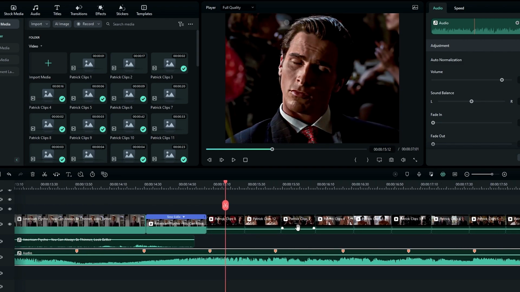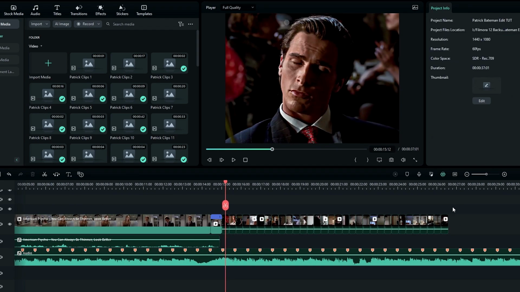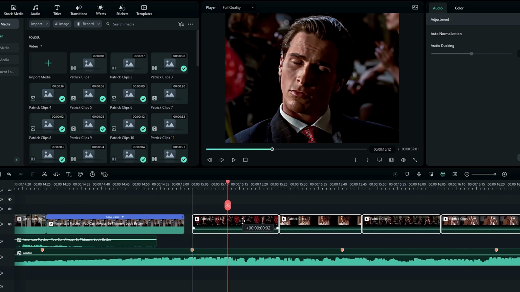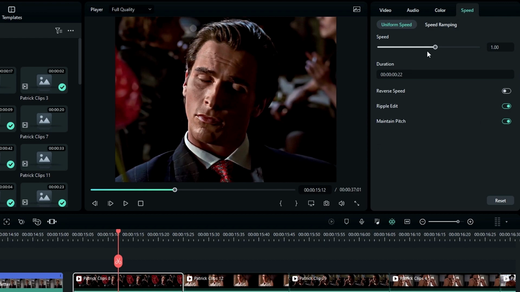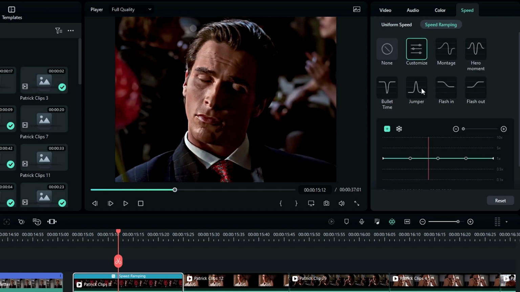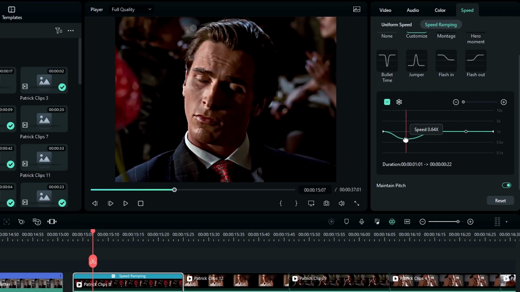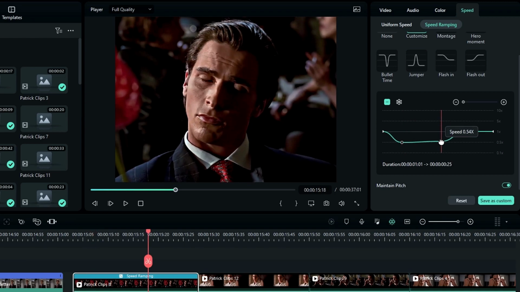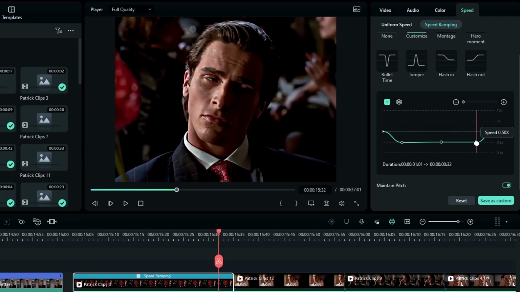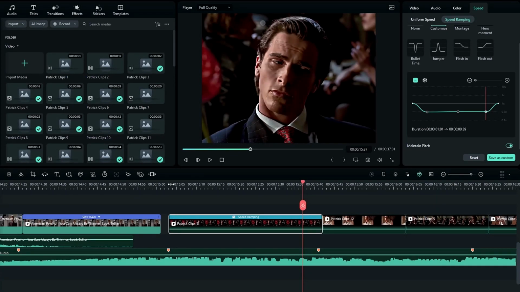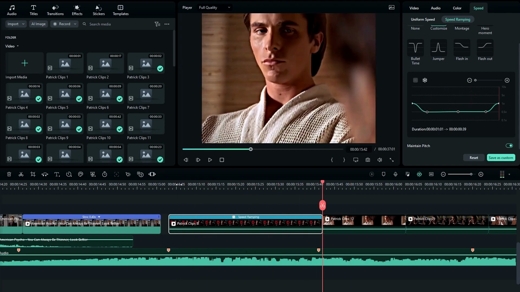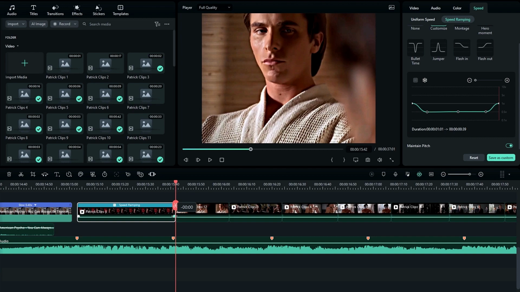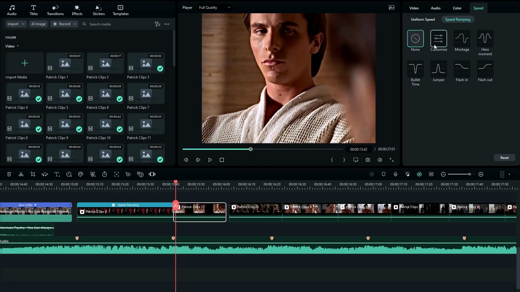Now I need to match these clips to the beat. As I have normal speed clips, I like to change them to slow motion. So I select my first clip and go to the speed ramping. Then I select customize, and I adjust the graph to something like this. Also make sure to use higher FPS videos, because low FPS videos look choppy when we add slow motion. Okay, then I adjust the clip length and do the same thing for my second clip.